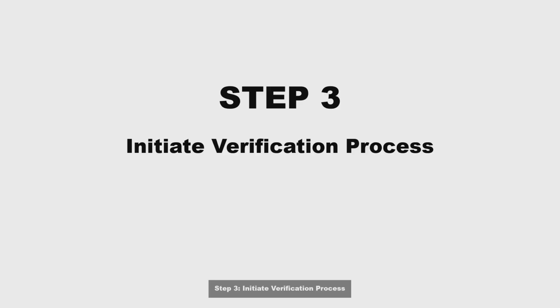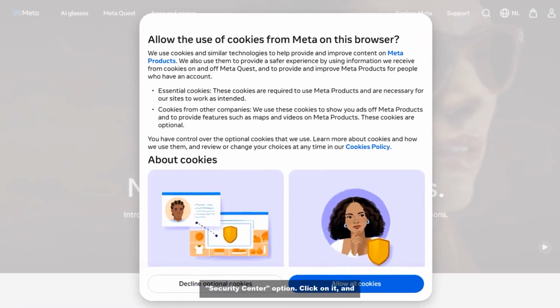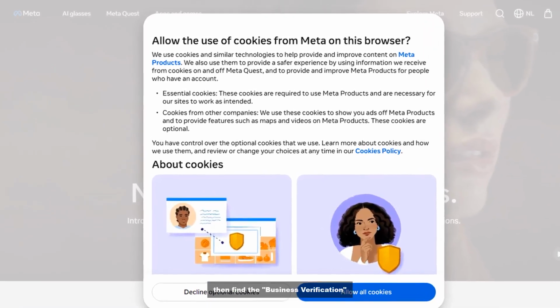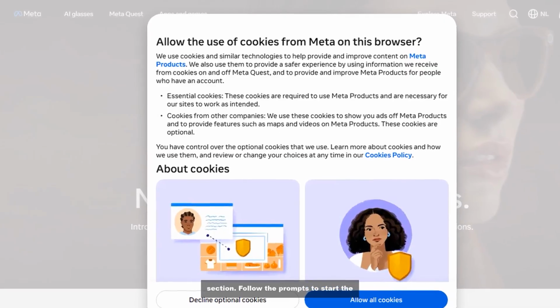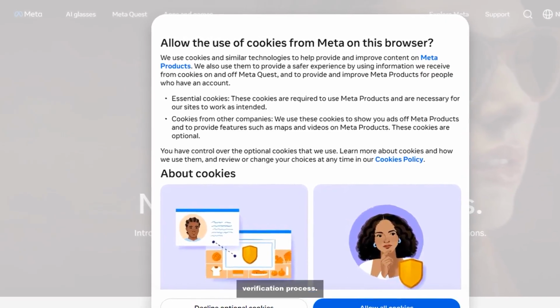Step 3. Initiate verification process. In the Business Settings, look for the Security Center option. Click on it and then find the Business Verification section. Follow the prompts to start the verification process.